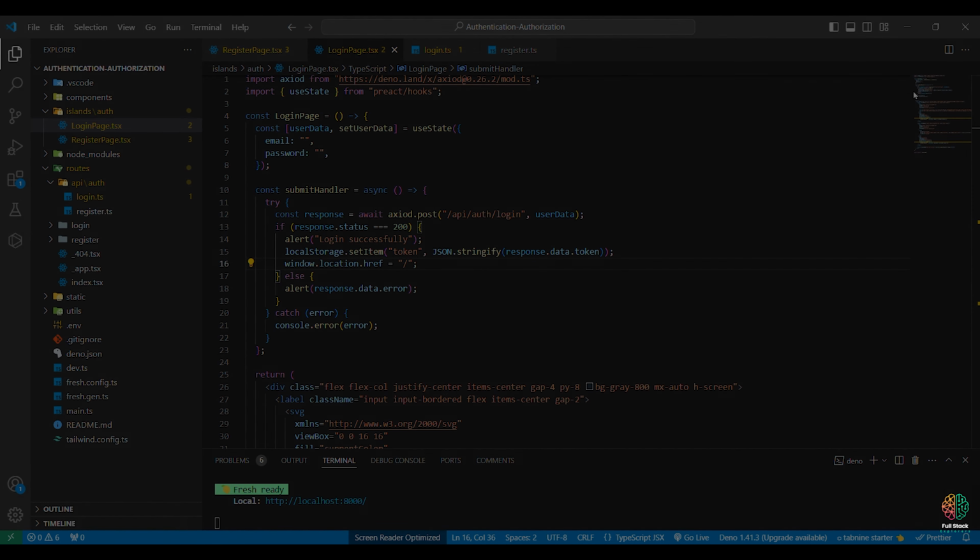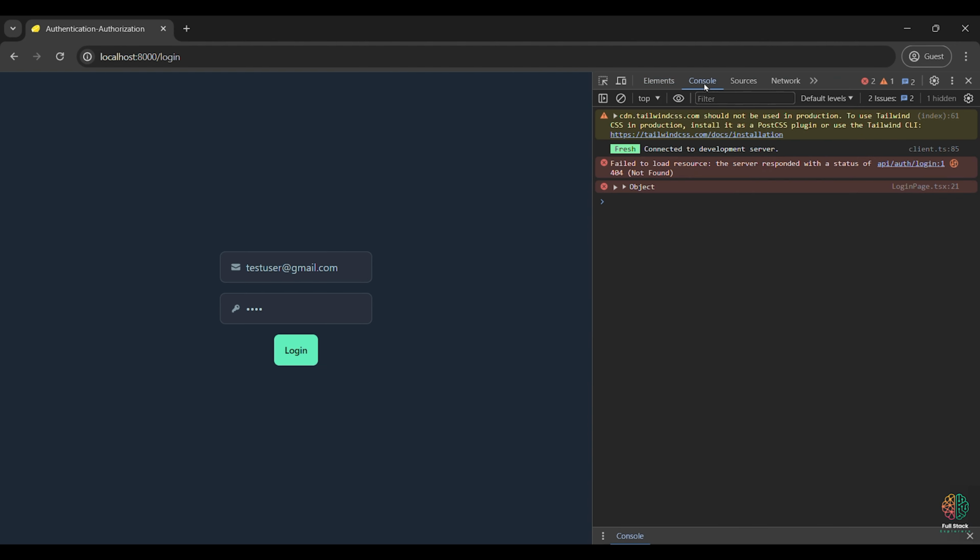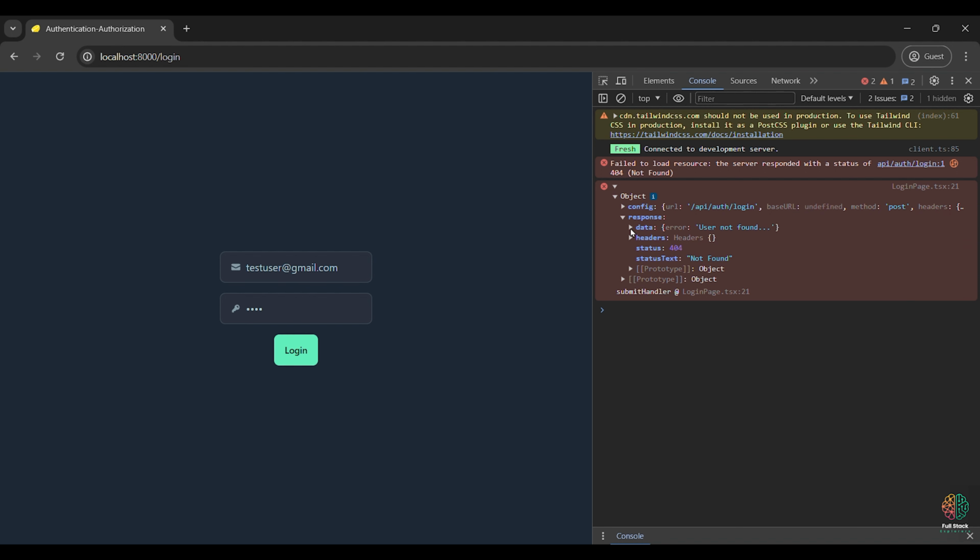Alright, let's test the changes in the browser now. Let's create a new user here first. I'll create a user with mail as testuser@mail.com. As user is created, now let's log in with wrong email first. Oh, we did not get anything here. Let's check the console what happened. So at line 21 we got the error, no user found at response.data.error, but it's not showing an alert.